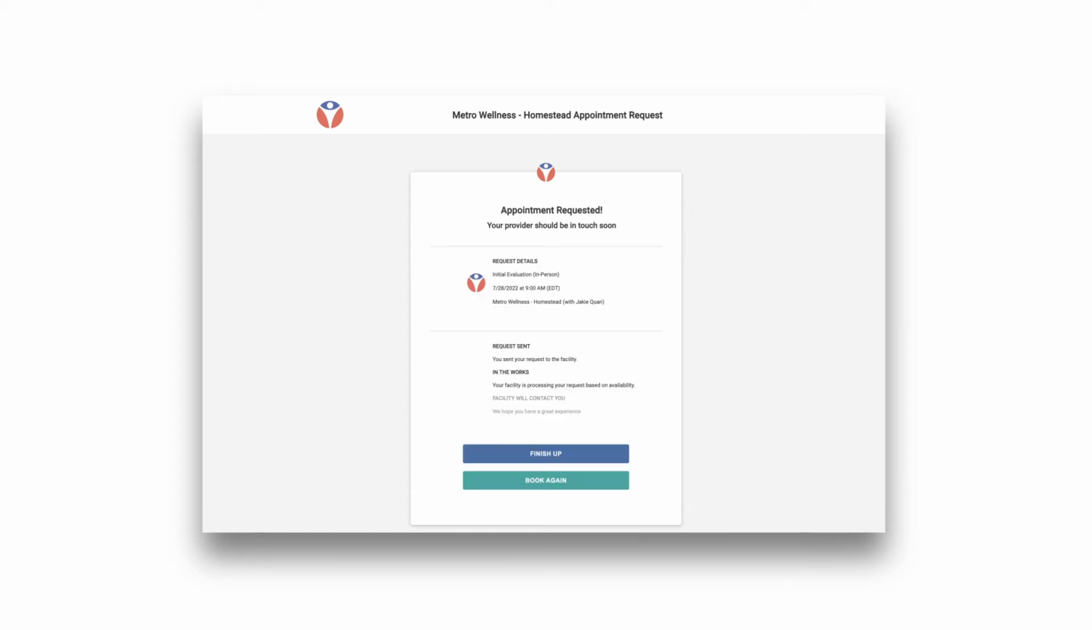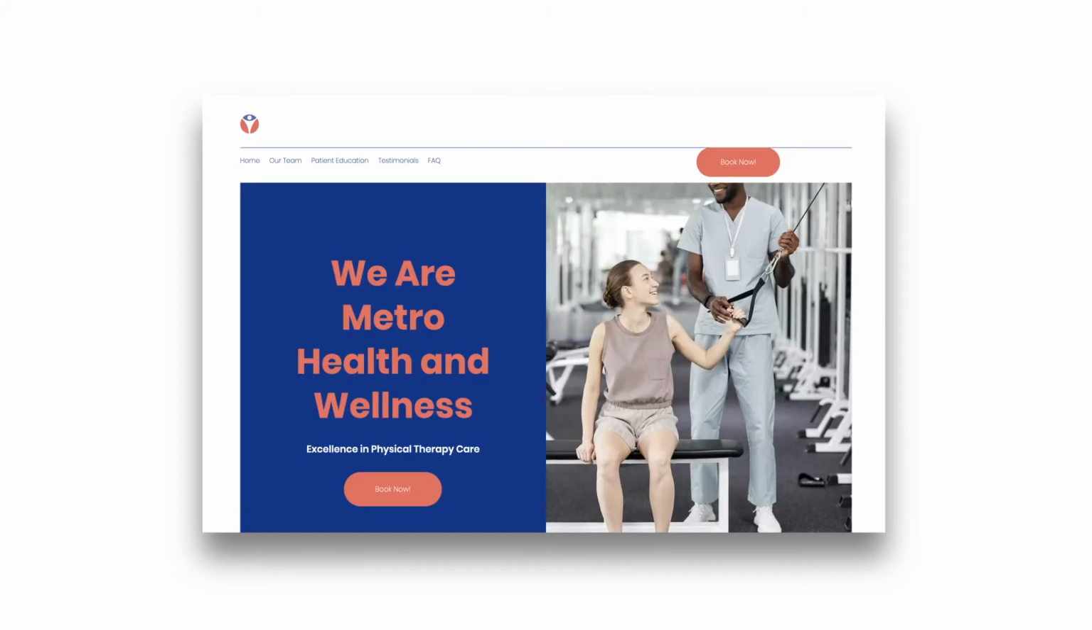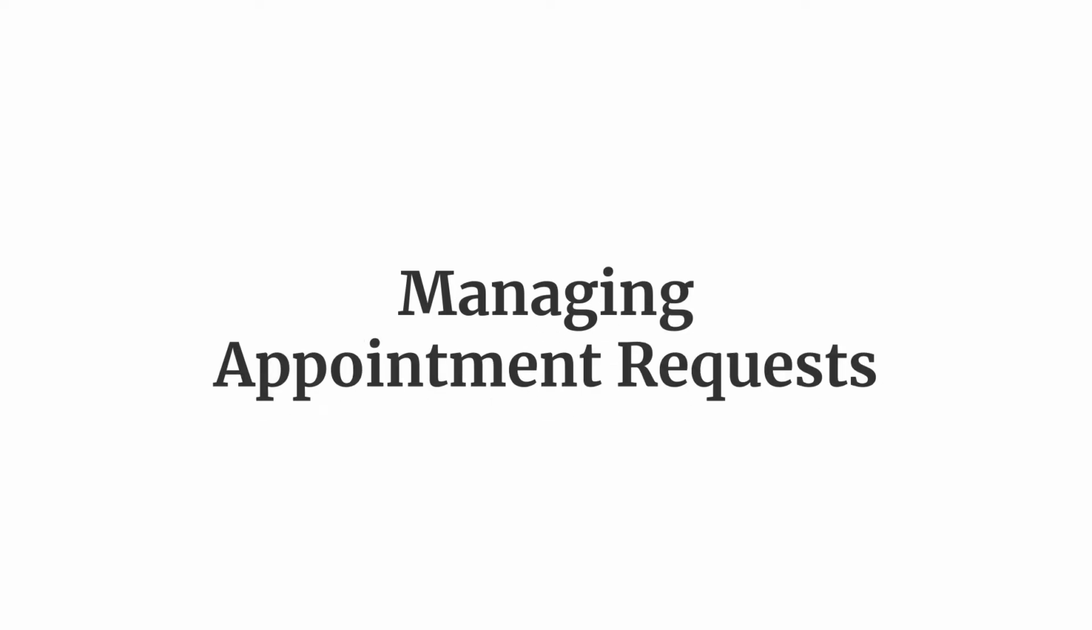Finally, a confirmation card is displayed, informing the prospective patient that their requested appointment is in the works. After selecting Finish Up, the patient is prompted to the patient portal or a URL of your choosing. Great choices for this are thank you pages or simply rerouting them back to your homepage. Congratulations! This concludes the patient experience of the booking flow. Now that you've successfully created a booking flow, let's discuss how to manage those requests.